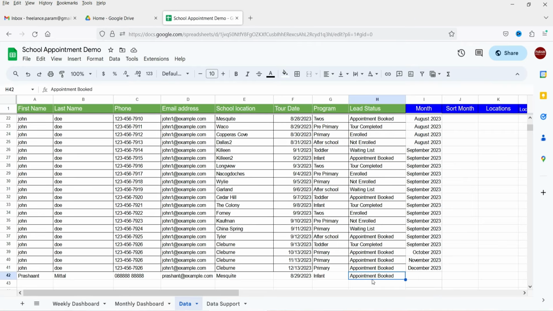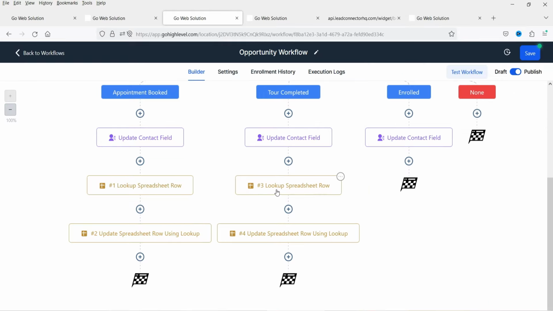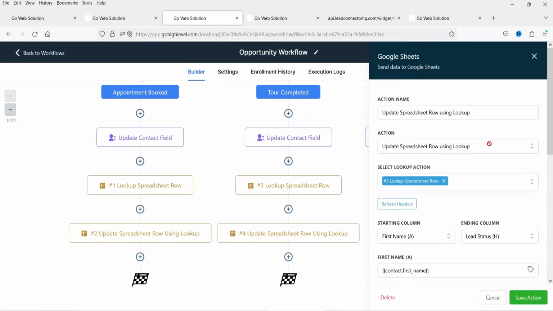So this is the email address. Let's say this is the email address. So it is going to search for this particular email address in this worksheet. All right, now I'm not going to save it because I have it already created here. So first we need to look up for the contact lead using the email address. Now we have got the data using the email address of the contact lead, and we are going to update the information of that particular row with the updated CRM values.